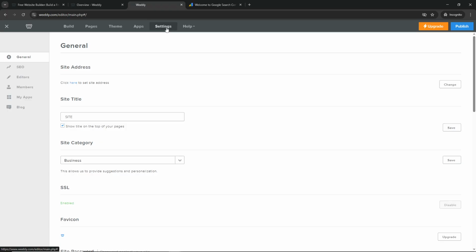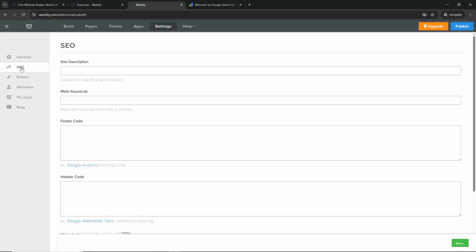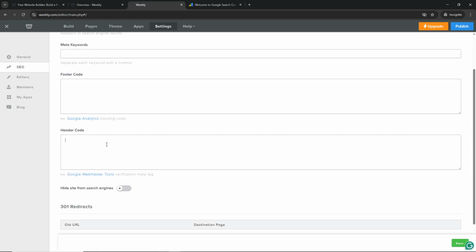In the Settings sidebar on the left side of your screen, click on SEO. This section houses all the search engine optimization settings for your site, including the ability to add custom code to your site's header. Scroll down until you find the header code box. This is where you'll paste the meta tag code you copied from Google earlier. Click inside the box and paste the code there.